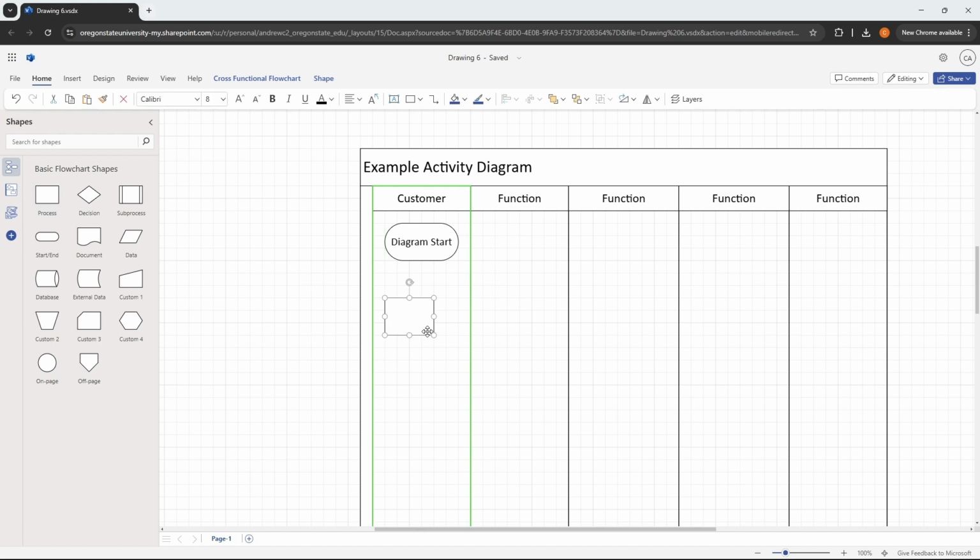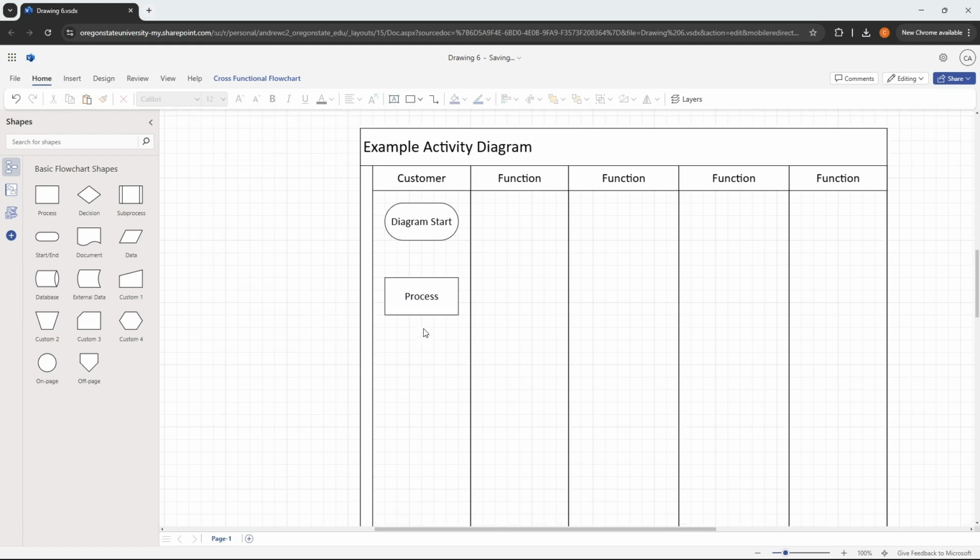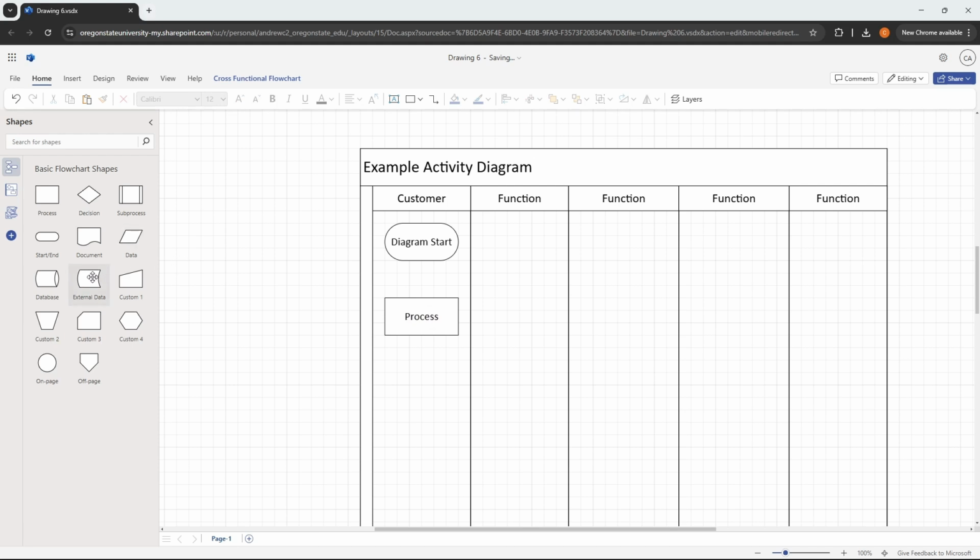Our next shape is a process shape. The process shape is versatile and will likely be the one used the most in your activity diagrams. Many processes that actors undertake will utilize this shape.